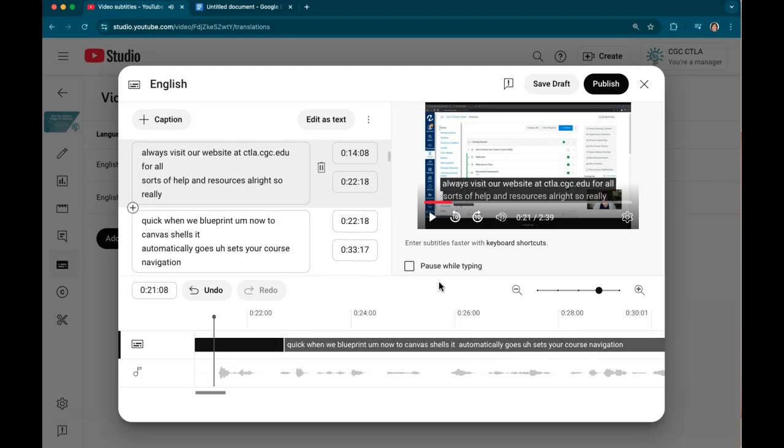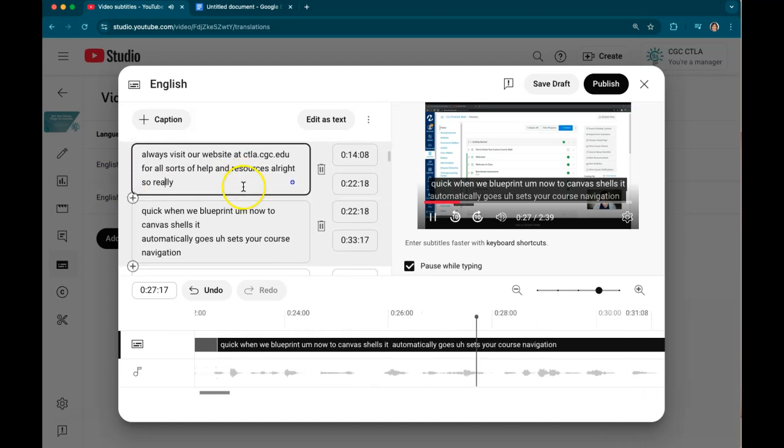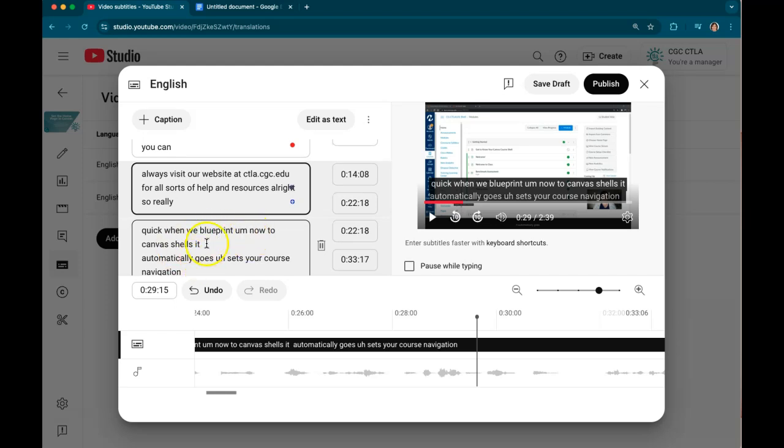And you can also toggle the pause while typing button based on your preference. When it's enabled, the video will pause automatically when you start typing. When it's disabled, you'll be able to continue to listen to the video while you are typing, and so you'll need to manually pause the video. I prefer leaving this off and transcribing myself, and then using the keyboard shortcut for starting and stopping the video as I edit.